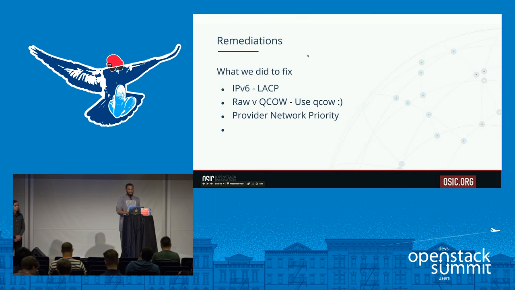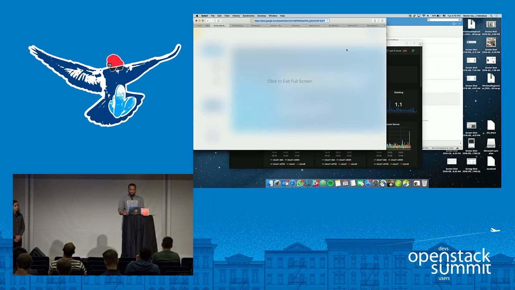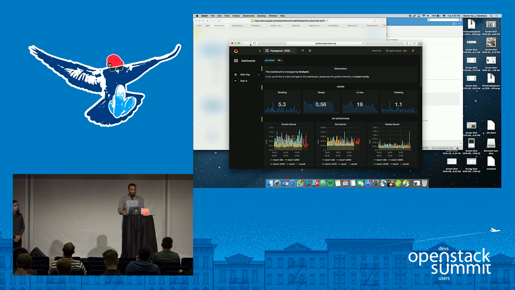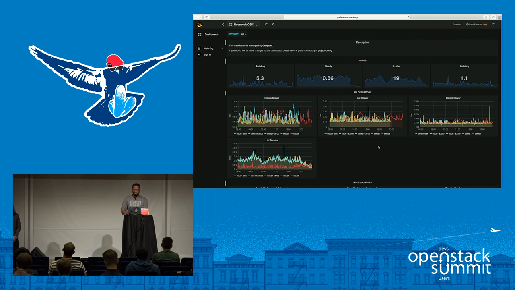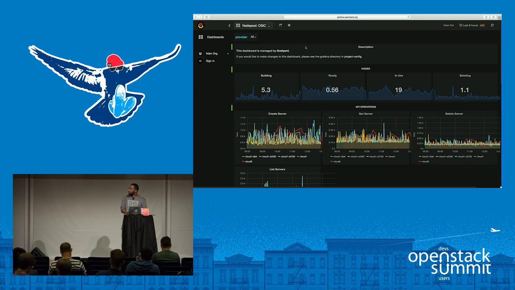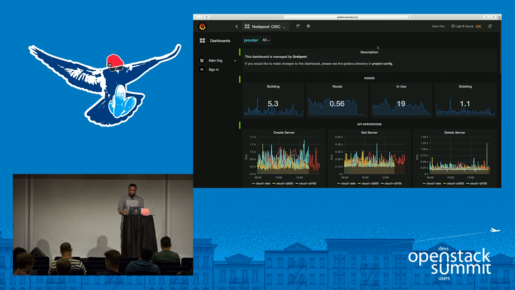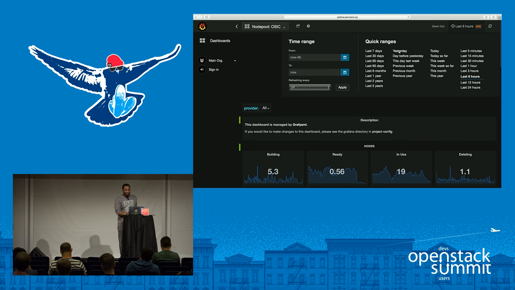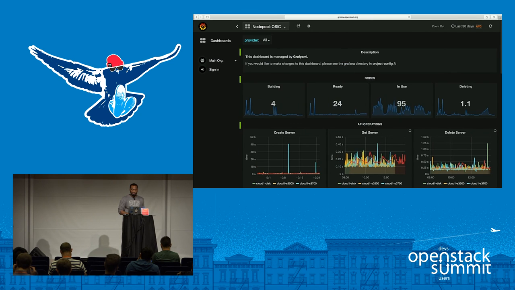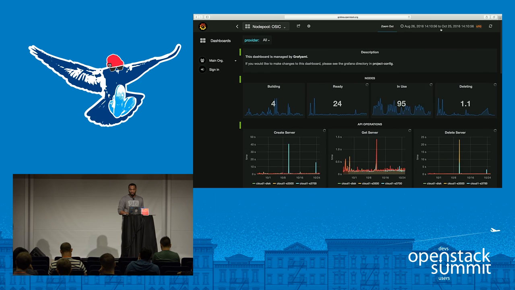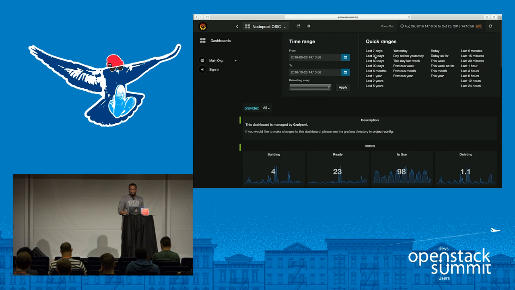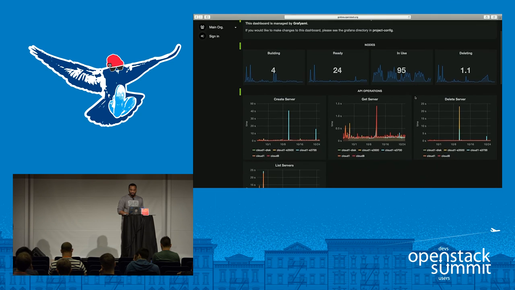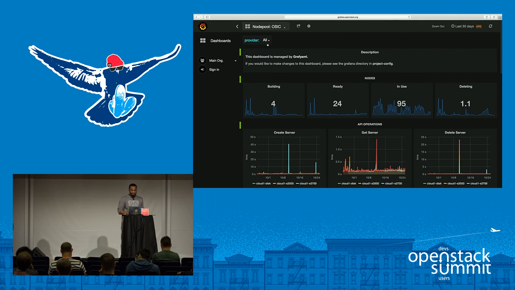So what I'm going to show you is a chart, the grafana.openstack.org, and this is the OSIC clouds here, the resources that we're providing to Infra. So what I'm going to do is go back a little bit in time here and show you where we had issues, and then we'll talk about our remediations, and you'll be able to see the differences. All right, that's all of them.